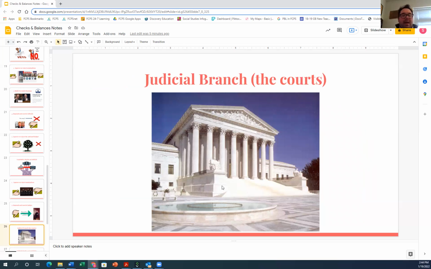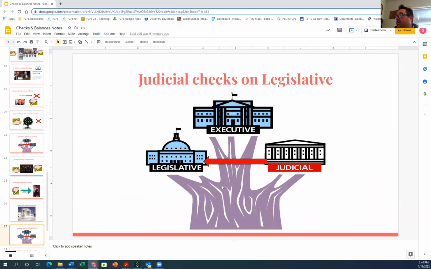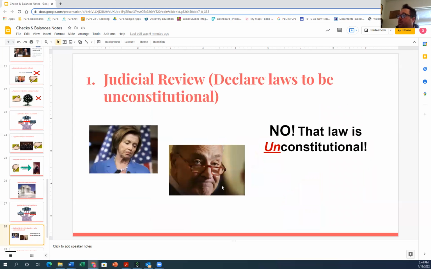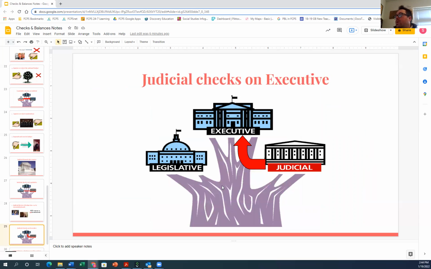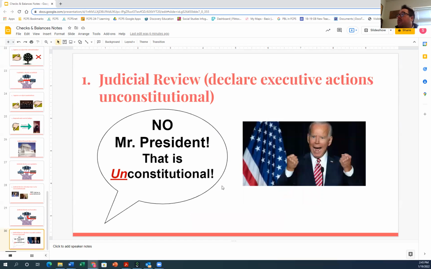Now, if we look at the judicial branch, they basically have one power over the other two branches, but it's a very, very strong power. And that is the power of judicial review. So as we see, the judicial branch checks the power of the legislative branch by using judicial review and declaring their laws to be unconstitutional. We also see the judicial branch check the power of the executive branch by declaring their actions unconstitutional and putting an end to it. So ultimately, judicial review is their main power that they use over the other two.